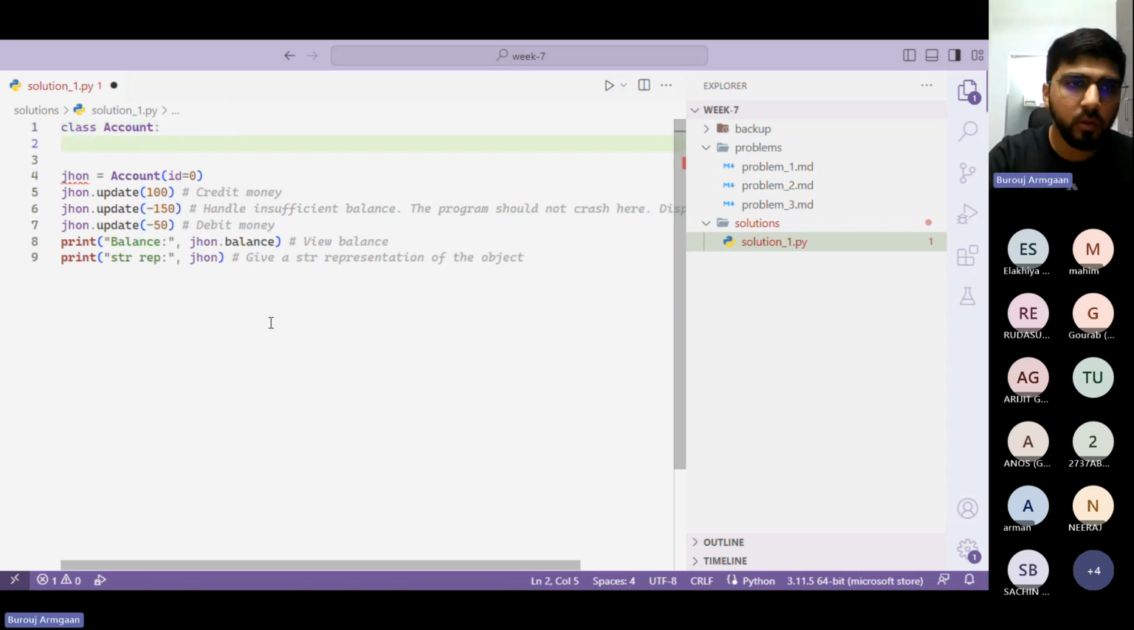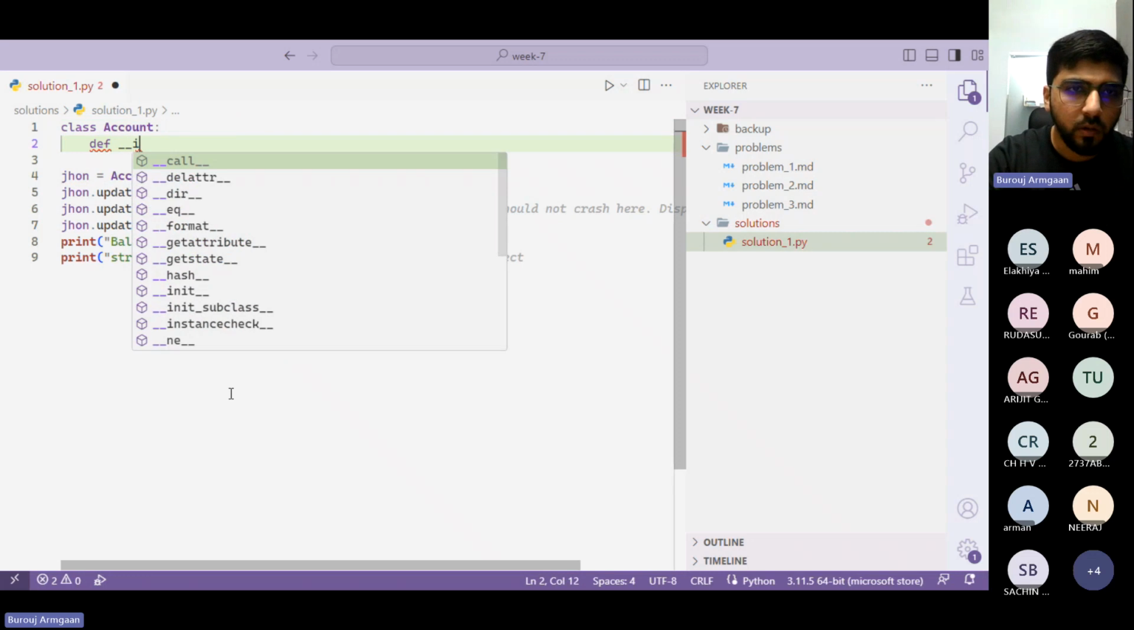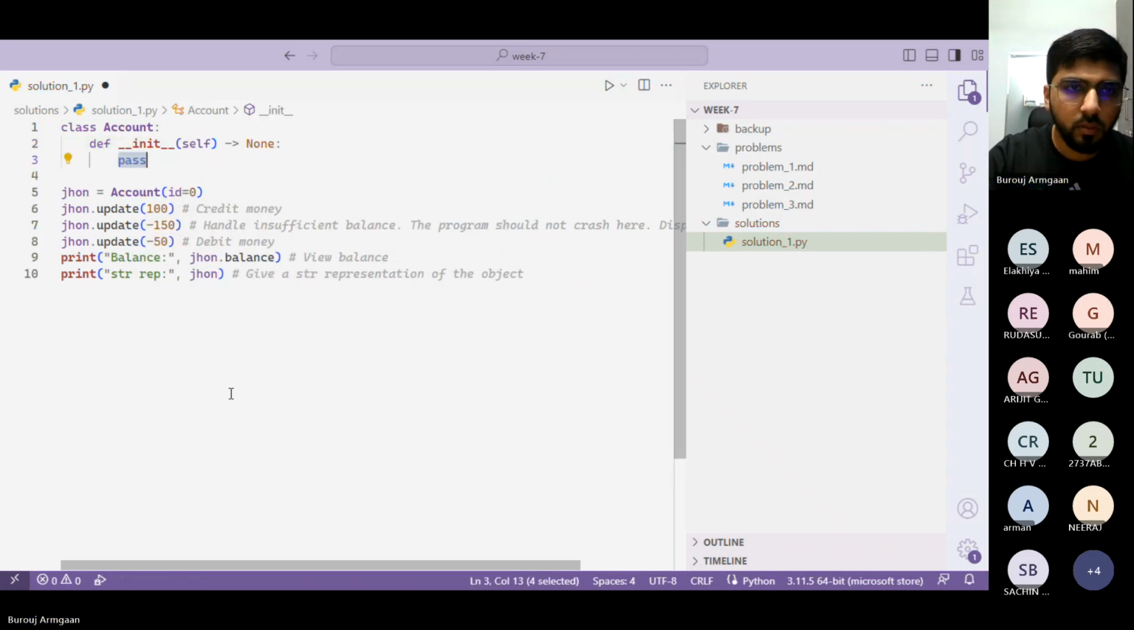So we want to create a class by the name Account. There will be a constructor first in it.